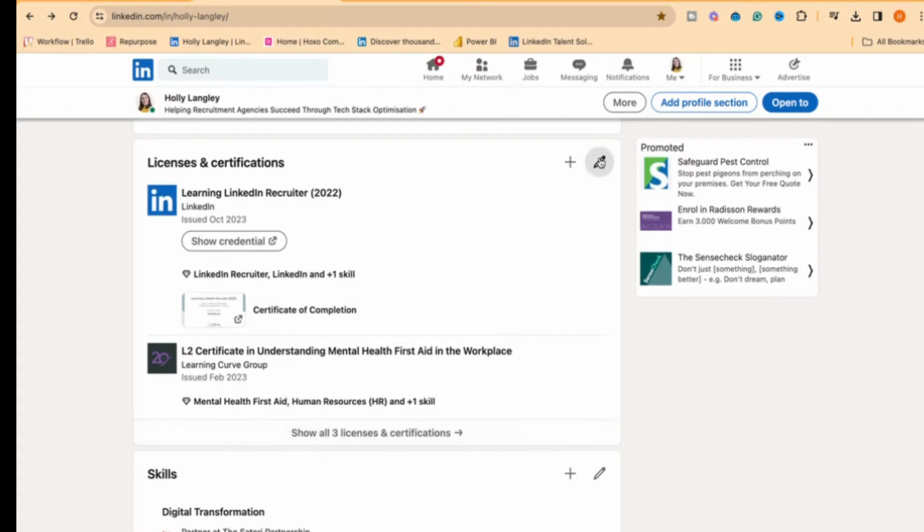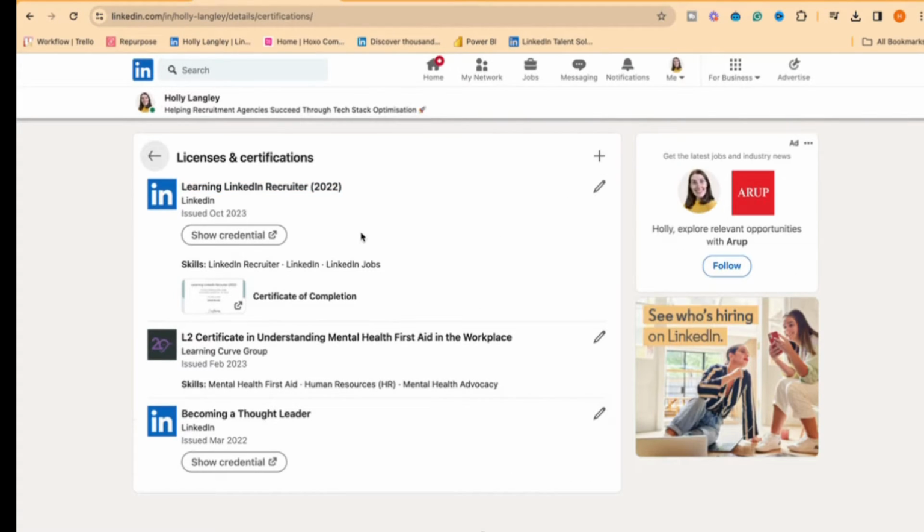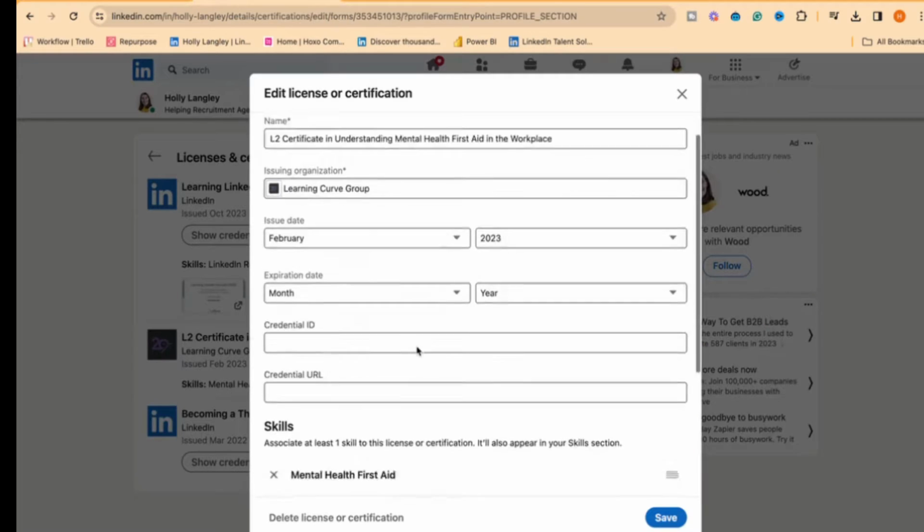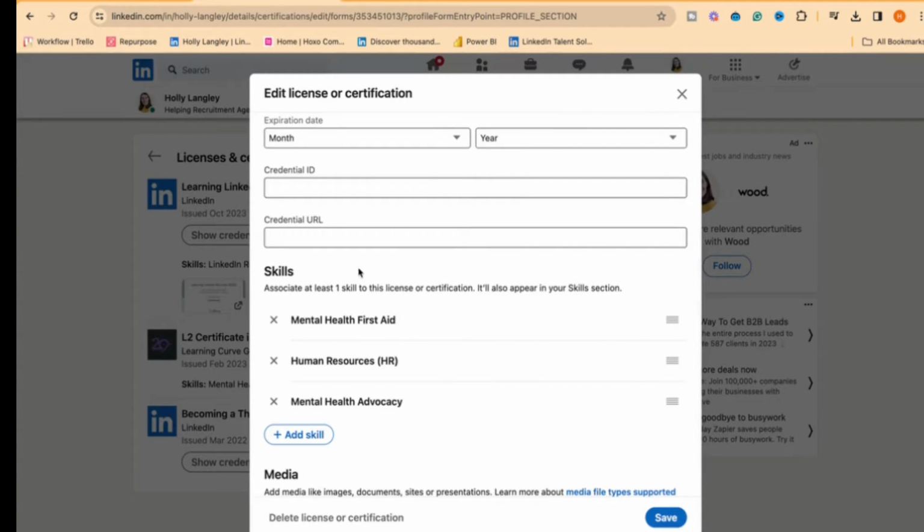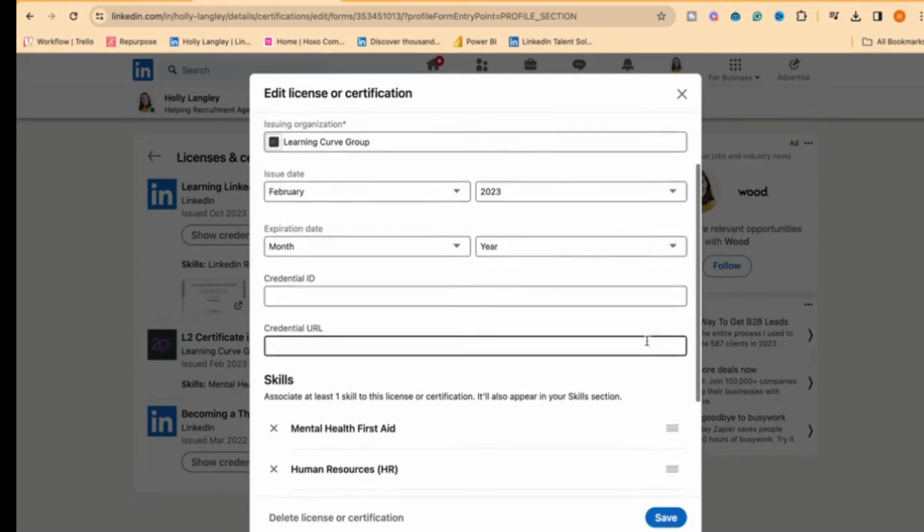You can, of course, come to the pencil, as you do with anything, where you can edit these things. You can amend them and put them in whatever order you need to. Make sure, as usual, I recommend adding the skills to all of these, so it really builds out your profile and you can become a lot more searchable in everything that you are doing. So go and add those certificates in to build out your profile further.